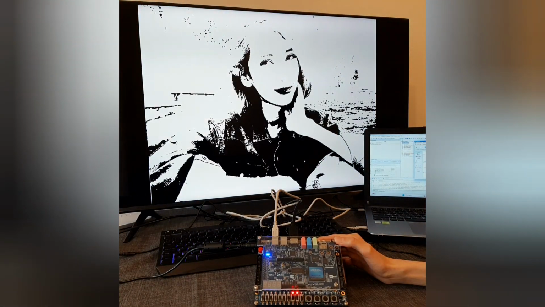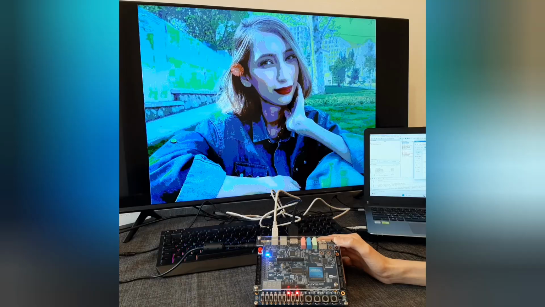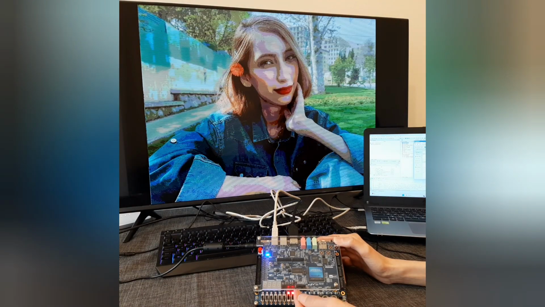How does a colored image turn into a grayscale image? What really happens behind the scenes? If you're curious to know, then this video is made for you.